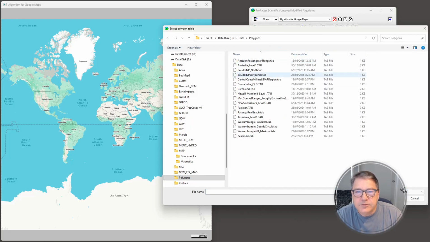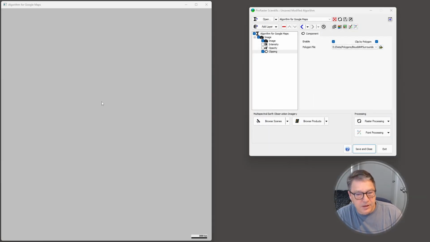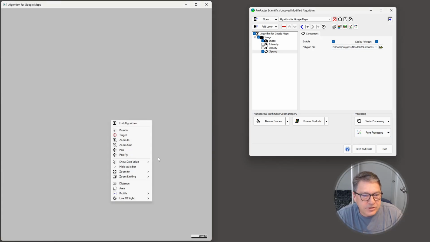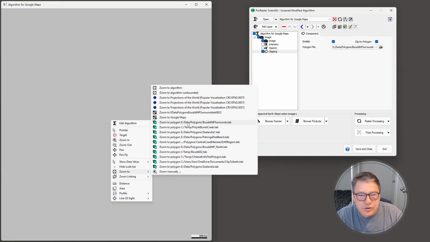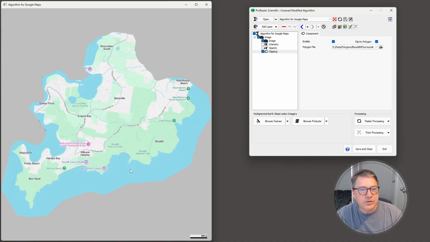Data, polygons, good eye surrounds, there it is. And turn that on. And now my map's clipped to that tiny little section. If I go zoom to that polygon, it will zoom in, and there's Google Maps clipped to that area that we're interested in.